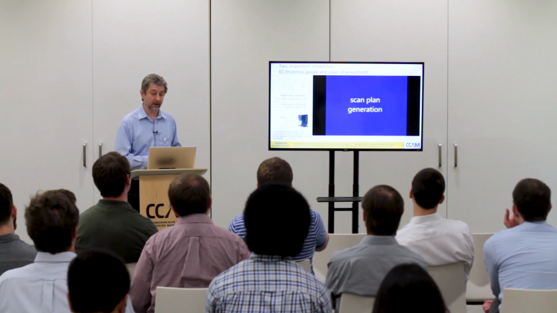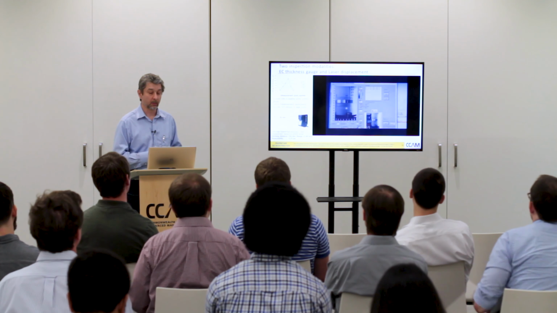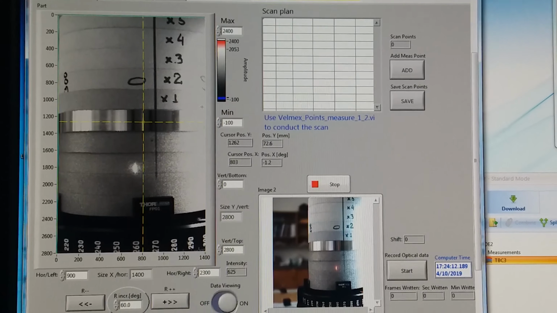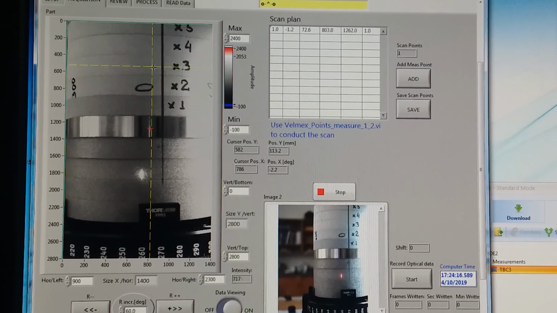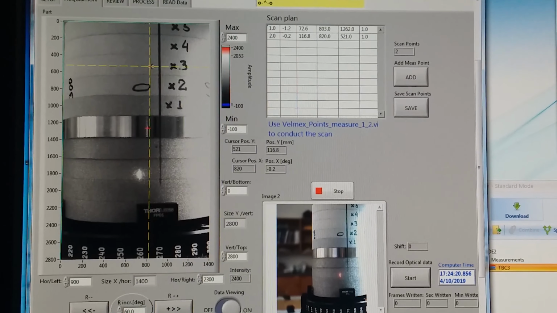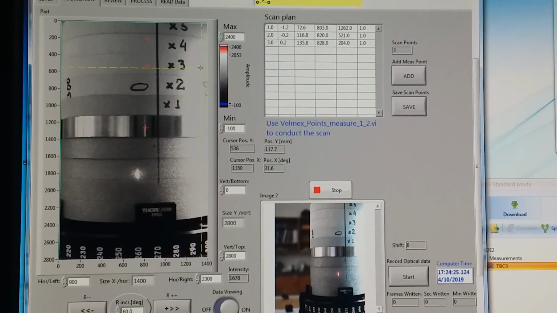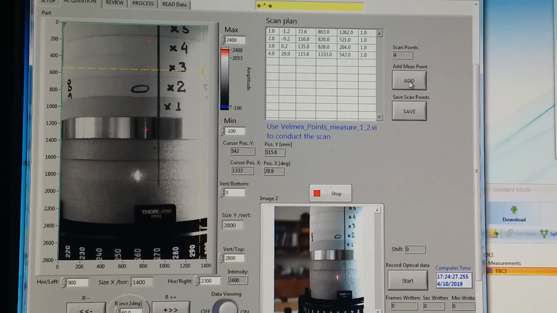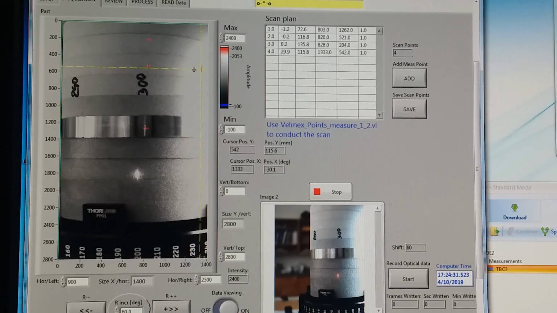As I explained earlier, it's an optical camera image where you just go with your cursor and click on the point where you want to do measurement. The scan plan is generated by coordinates. Those coordinates link to the images that we are also acquiring, so we can play back afterwards what we have done.